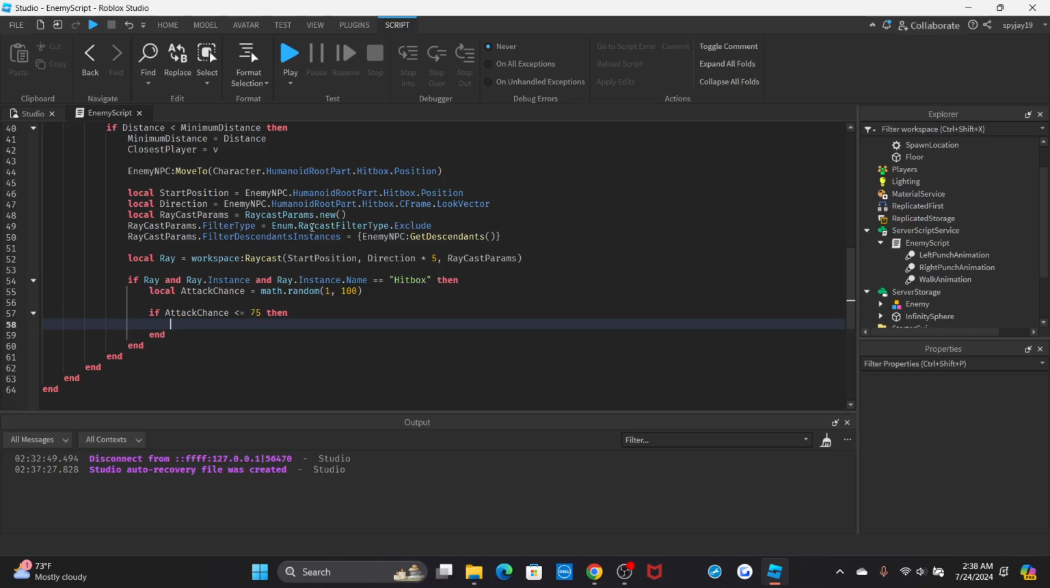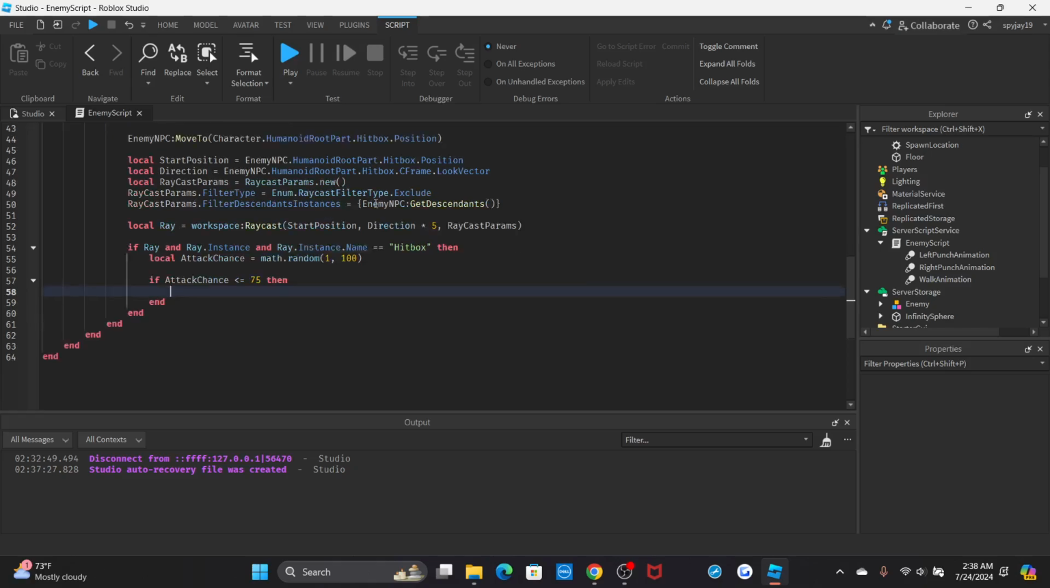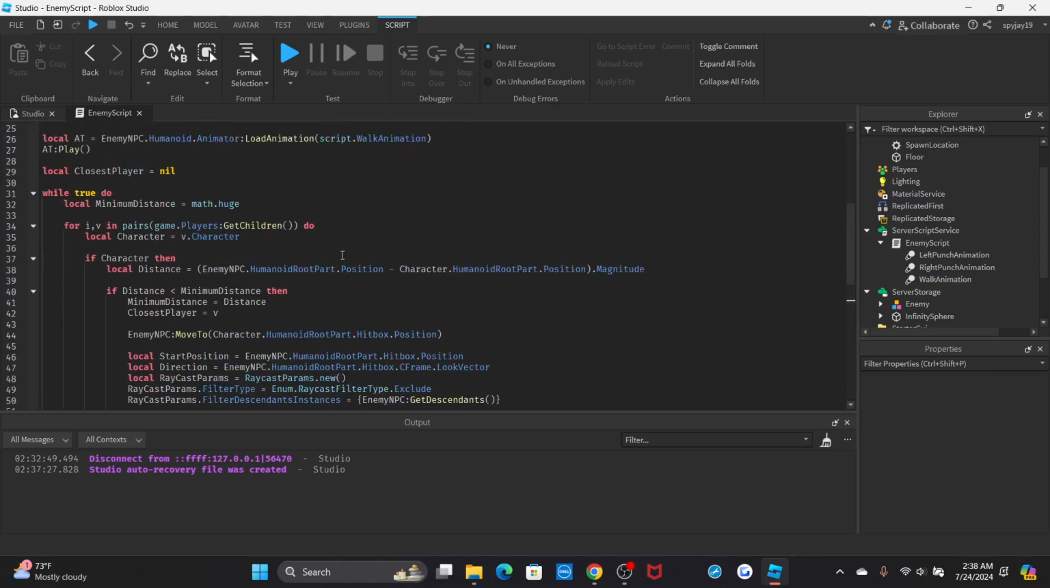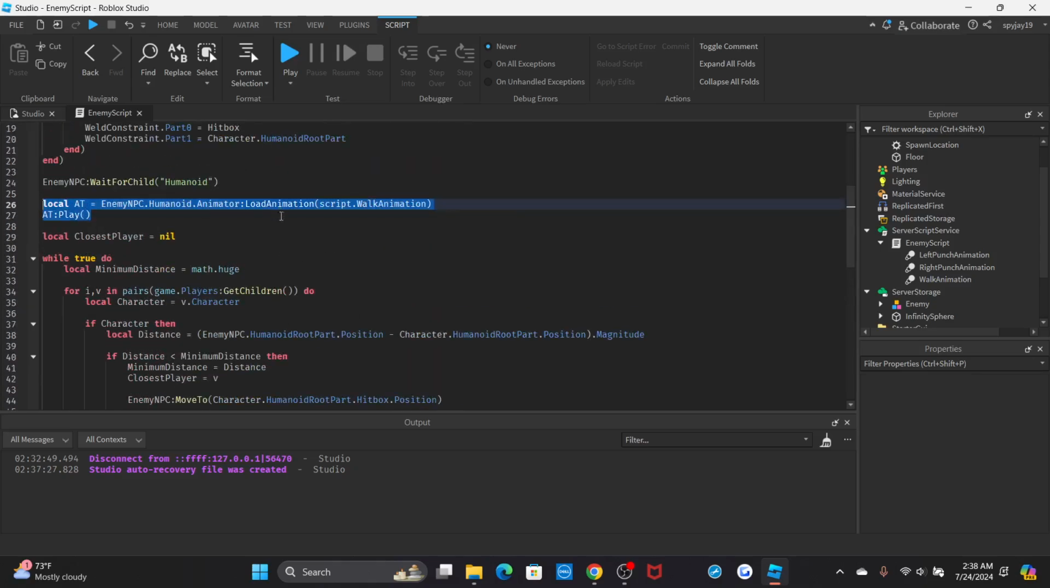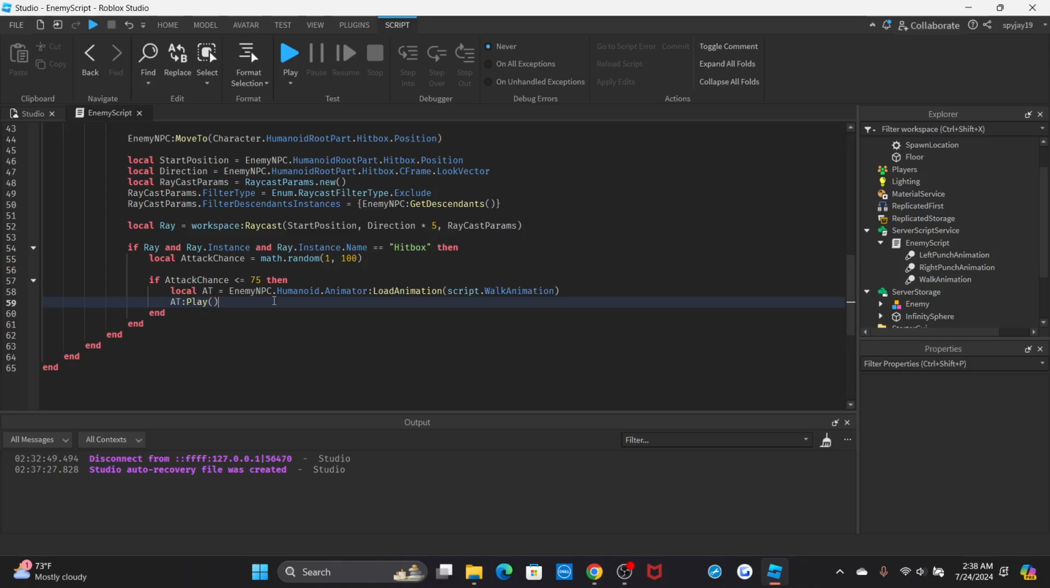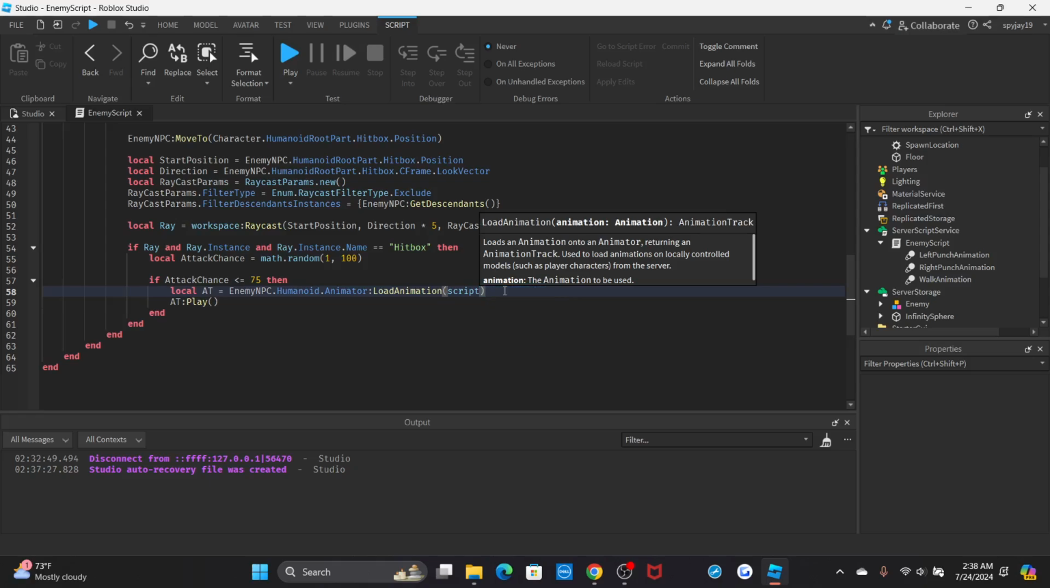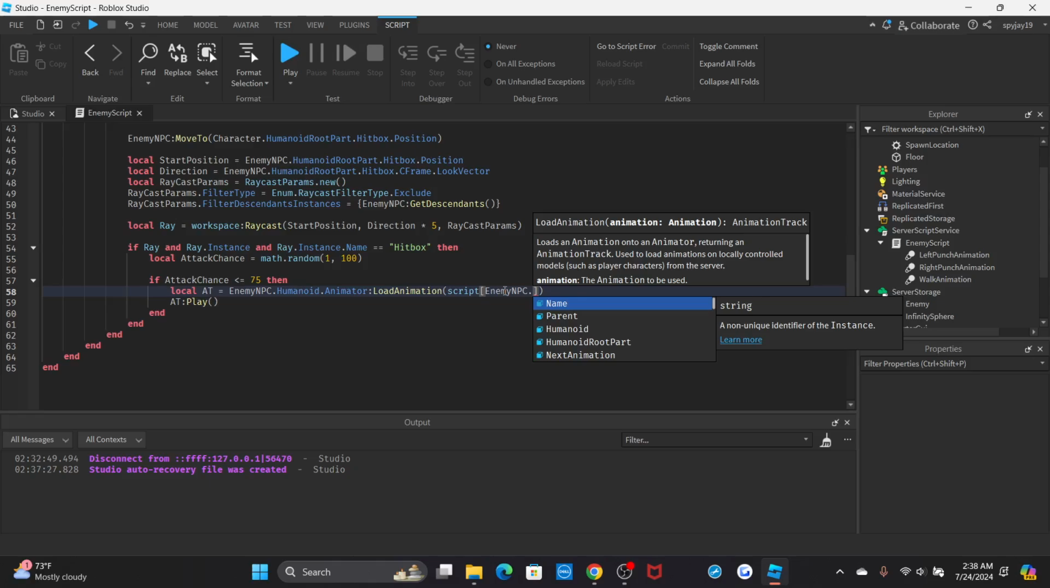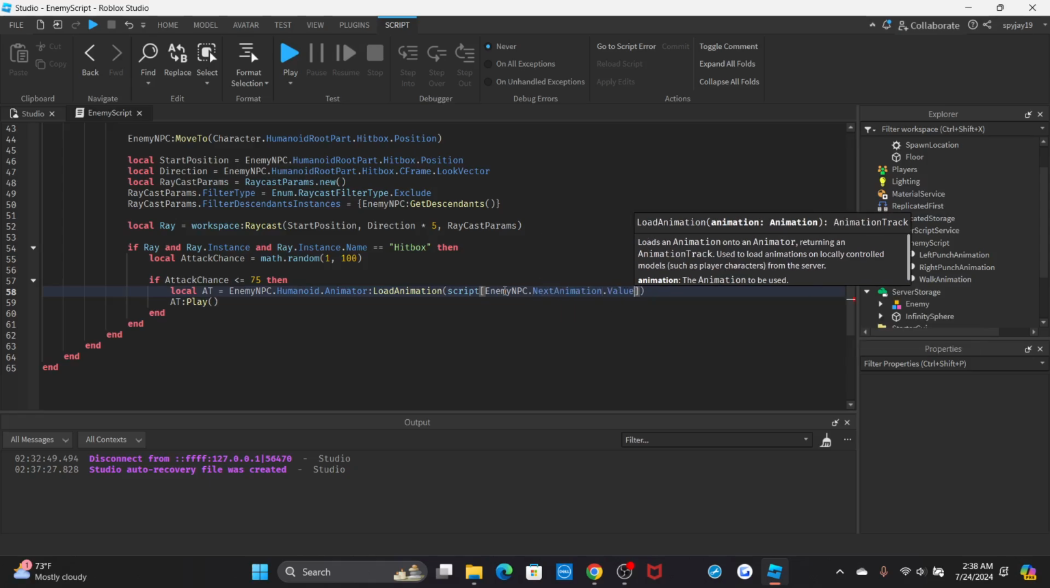So once I've done that, I'm then going to set up the M1 stuff. So we're going to set up the AT, so we can just copy and paste this. Control C, Control V, right? For our animation track, it's the same thing. The only difference is you're going to say script, regular bracket, and then enemy NPC dot next animation dot value, in quotation marks, punch animation.